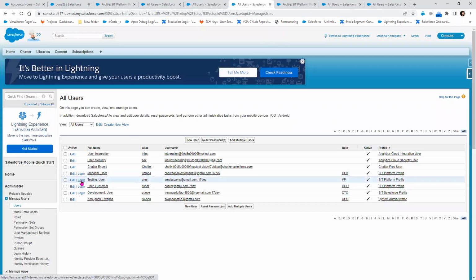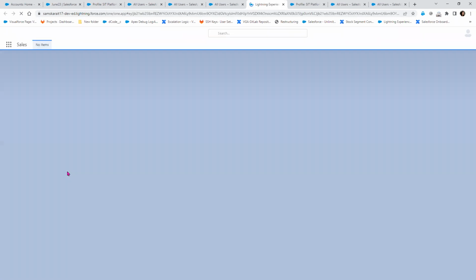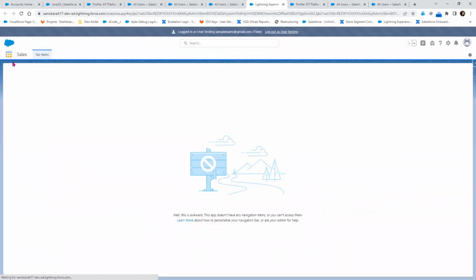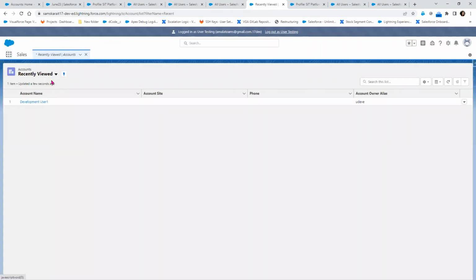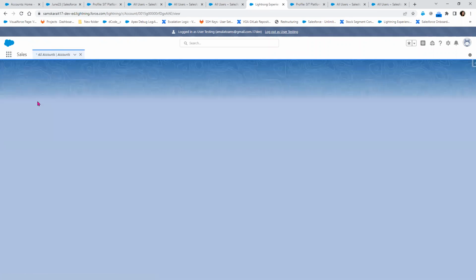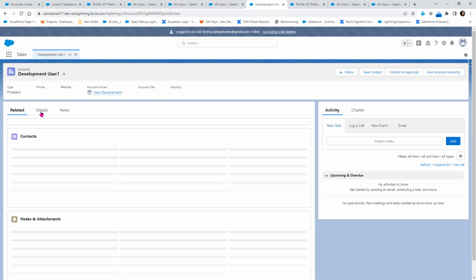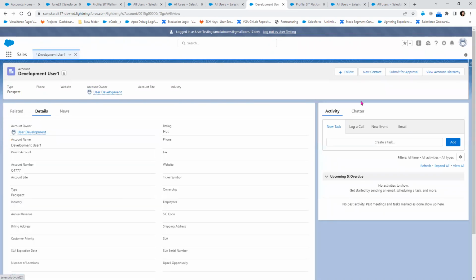Log back in as the testing user. Now the testing user has the account record. Now let's go ahead here and view all accounts. So this person has the development user record. Let's click on it. Now, do I have an edit option? The edit option is not there.